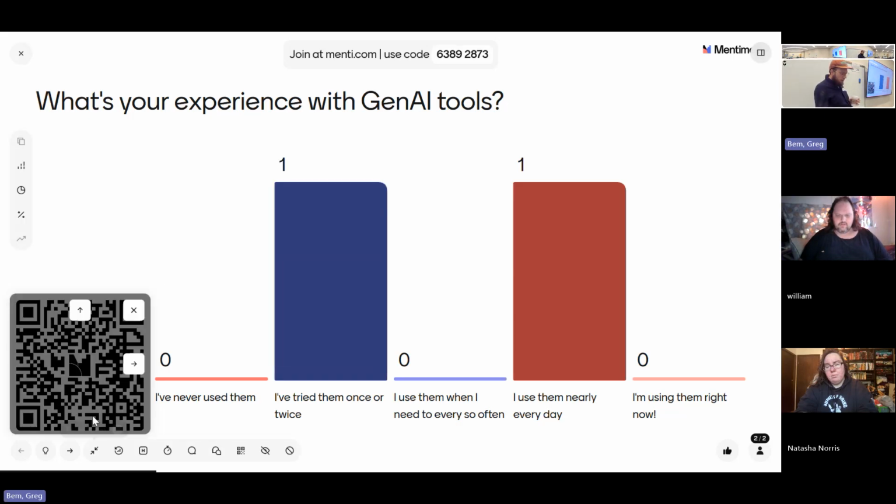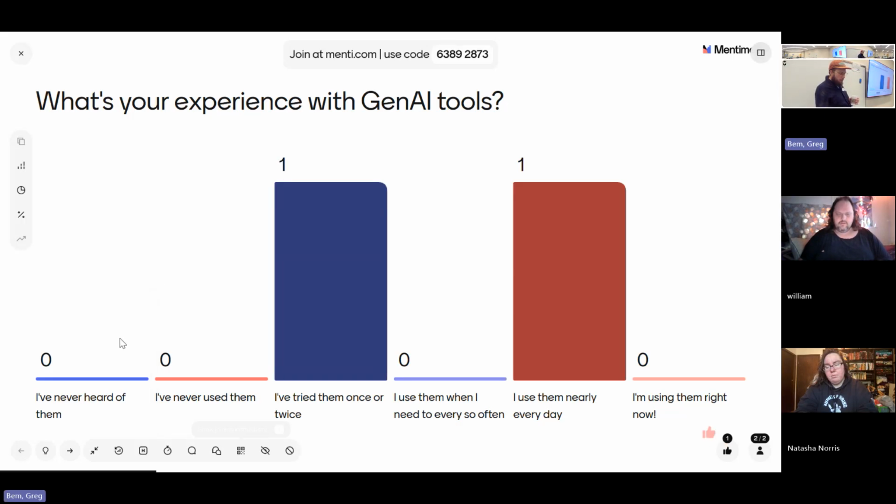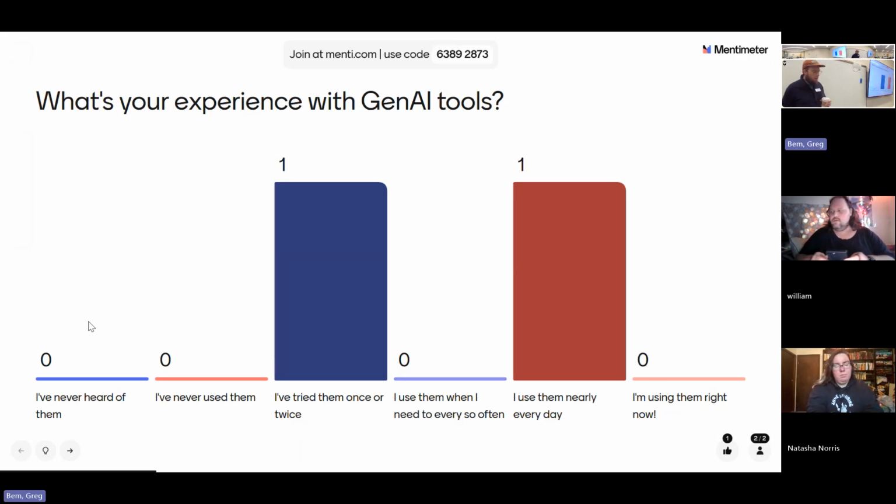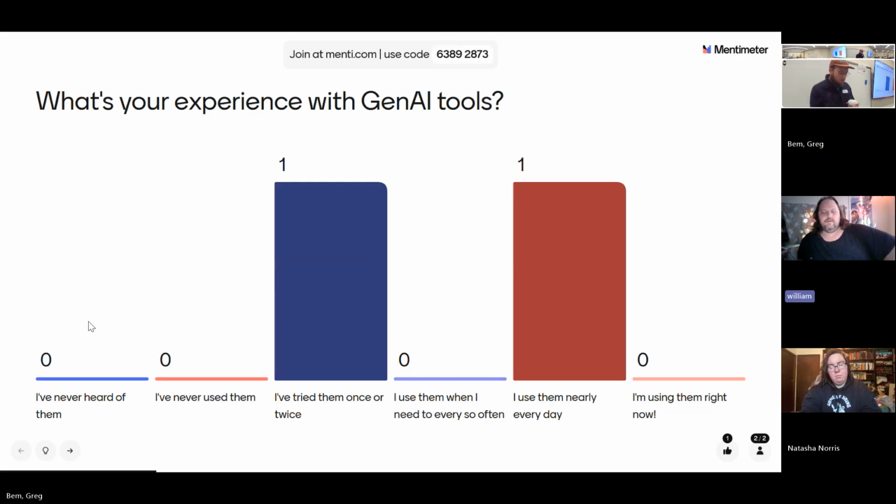Our first question is, what is your experience with GenAI tools? Maybe you've never heard of them, you've never used them, you've tried them once or twice. Use them when you need to every so often. Use them nearly every day, or you're even using them right now. I can say I'm using it right now because Microsoft Teams that's running this presentation has a transcription feature that is based on GenAI. So that's pretty cool.